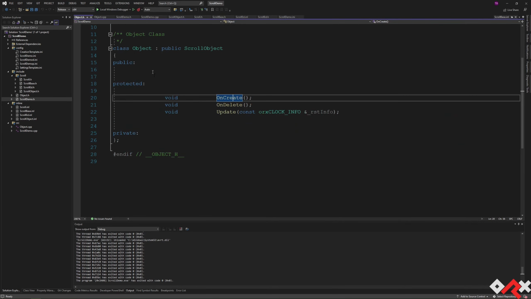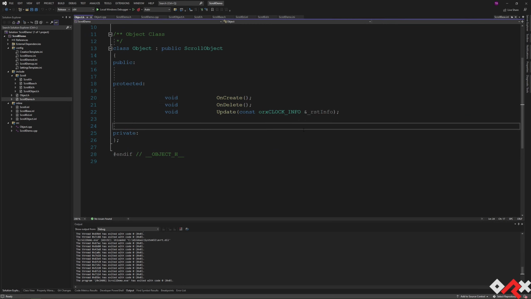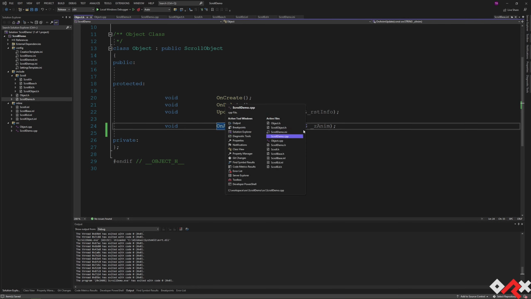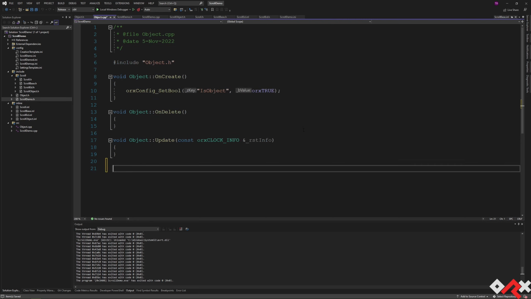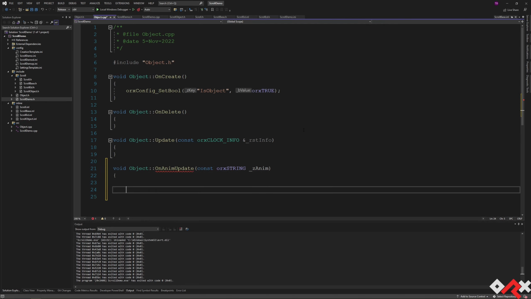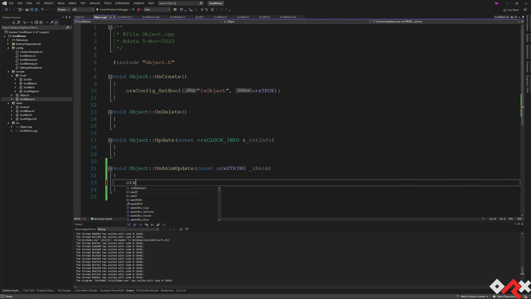So we're going to go to object. We're going to say that we want onAnimUpdate, and in object CPP, we're going to implement it. Okay, and we're just going to add a log. So we just want to log the model of the object.